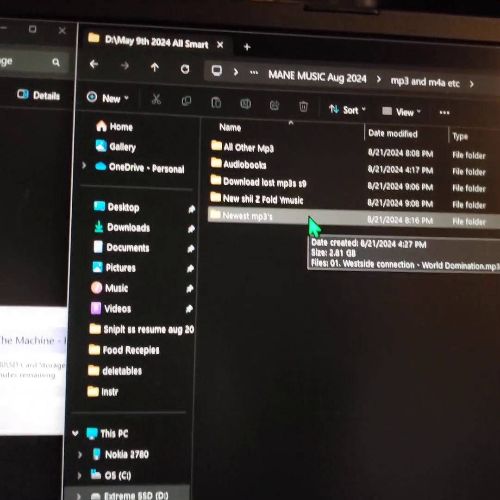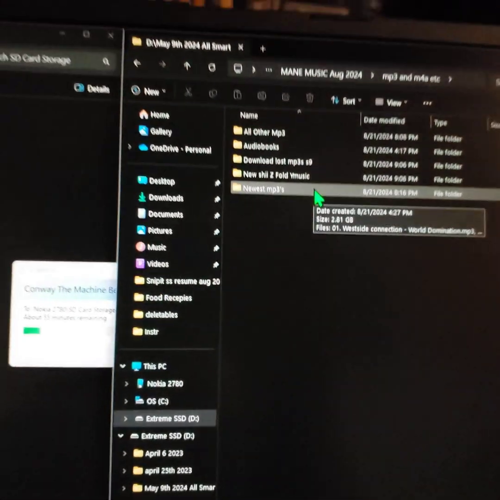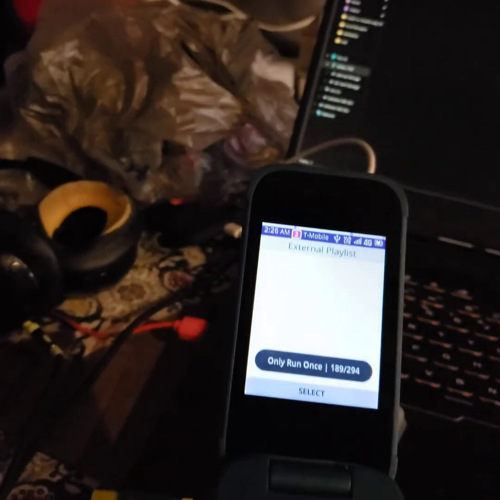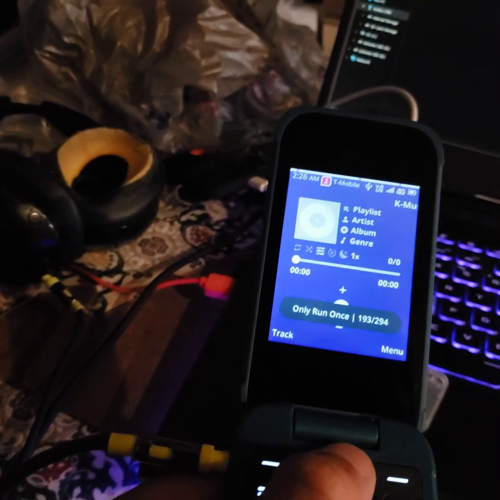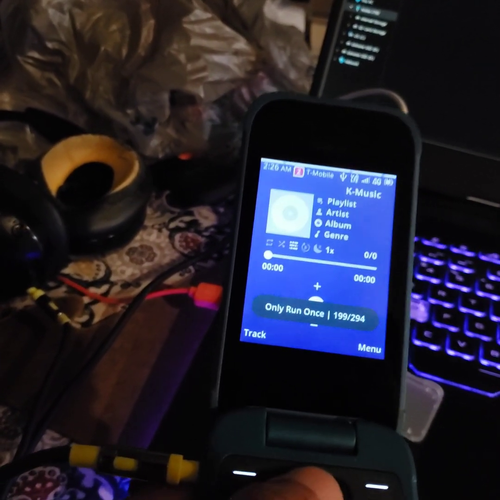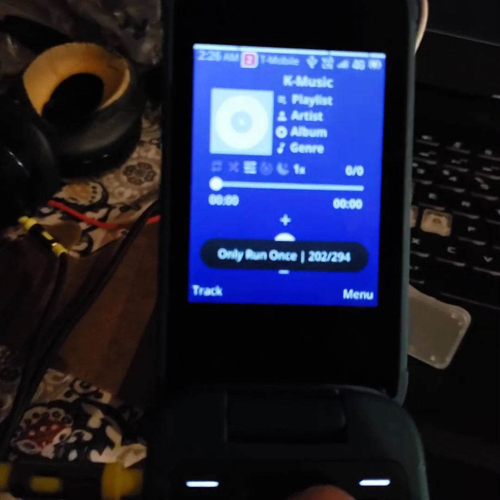So you could just make a bunch of folders and then put your songs in there depending on which folder you want it in. I'm going to have to wait until all these are uploaded to my phone before I can test the features on it, but highly recommend K Music. All right, this finishes off this YouTube video.